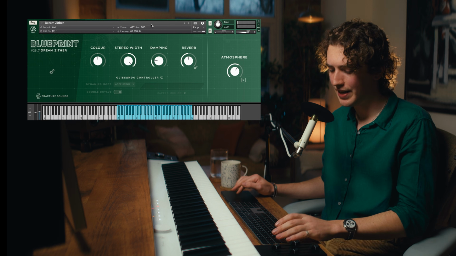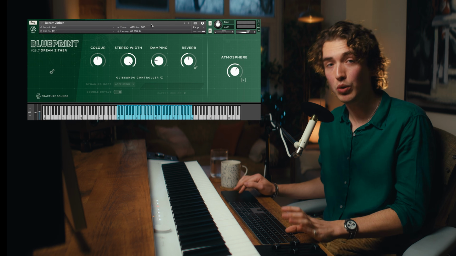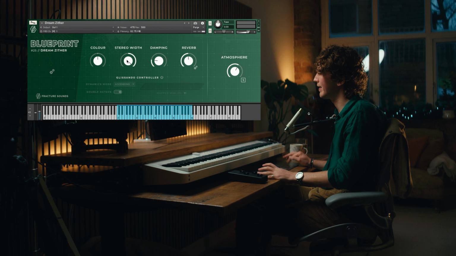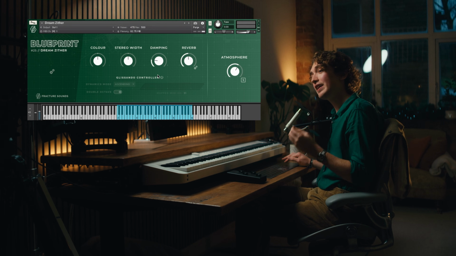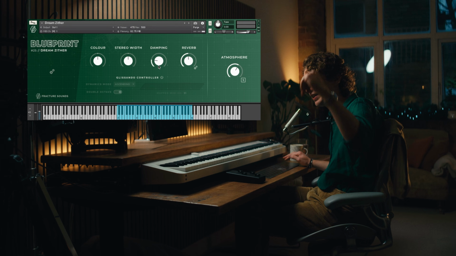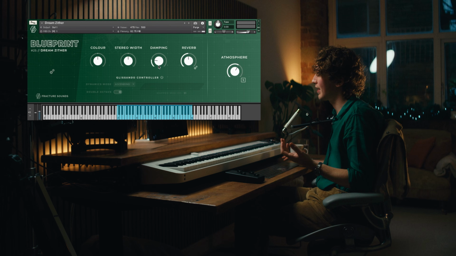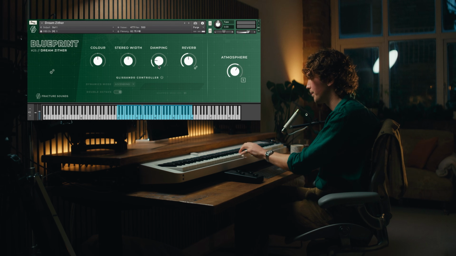By the way, you can reset these controls by holding down Command, or Control on Windows, and then clicking there. We then have a damping control to shorten the tail end of the note for a bit of extra clarity if you're playing something really fast.